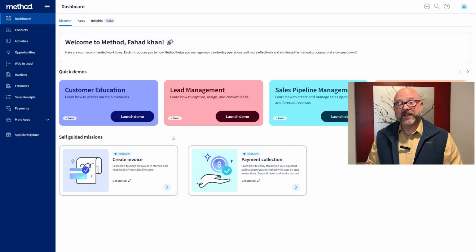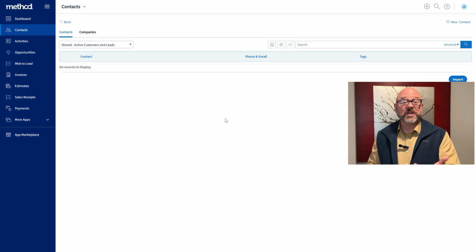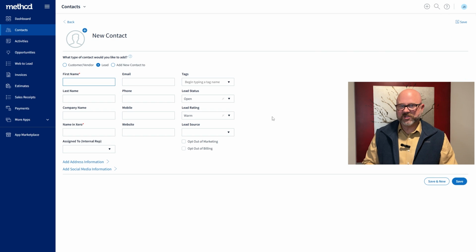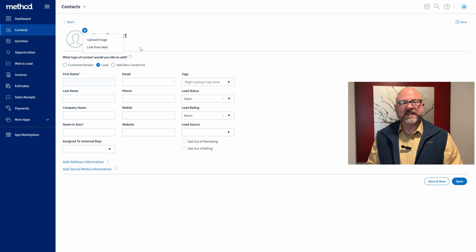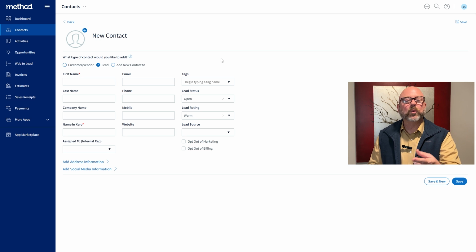All right, now let's go through how to add a new contact to your Method CRM account. To add a new contact, click on the Contacts tab there on the left menu. This will take you to the page where you manage everything related to the contacts. Once you're there, look for the Plus New Contact option on the right side of the screen and click it. This will open a new page where you can add all of the details for the contact. First, you'll see an option to upload an image for your contact. Click the plus icon to either upload an image from your computer or link one from the web.